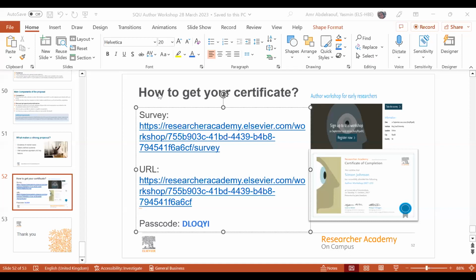How can I prove that for the editor? Prove the gap. Is that what I understand from you? So how can you prove that there is a gap to the editor? The only proof, as I mentioned, is your literature review.